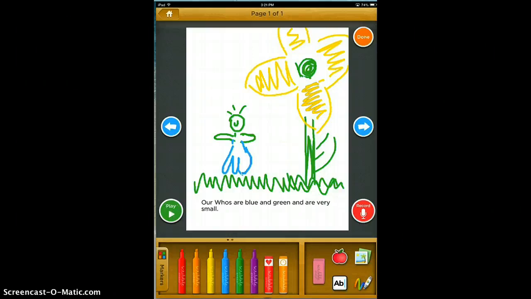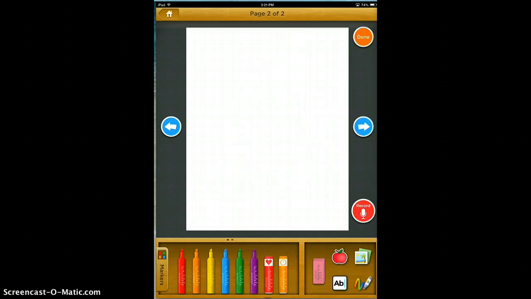Oh, I like that. Okay, I think my partner and I are happy with this page. We like our detailed pictures, our writing, and our recording. So I'm going to push the next arrow to go to page 2. And maybe this page I write about what our Whos eat. What they like to eat, whatever that is. And maybe the third page I'm going to write and draw about where they live. So this is how you use the Scribble My Story app, which you'll be using today to create your Who books.